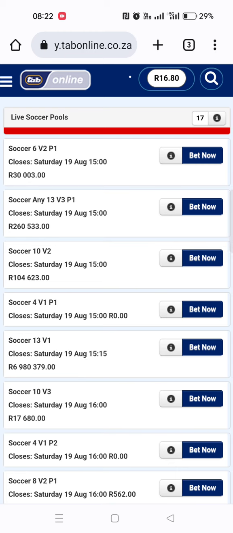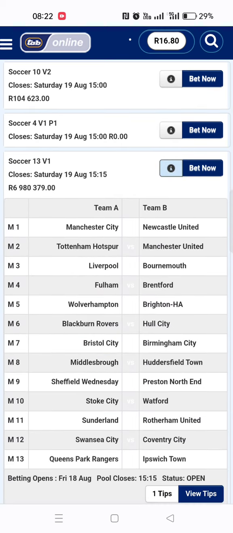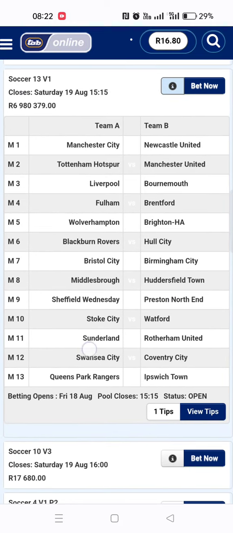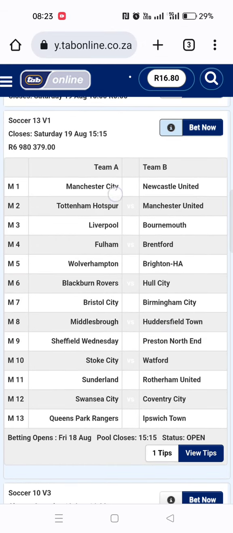Soccer 13. I'll just click here and quickly explain how this thing works. This is an event called Soccer 13. The event consists of 13 matches, as you can see, from match 1 up to match 13. So how does it work? All you have to do is predict all these 13 matches. You have to predict the winner from match 1 up to match 13.